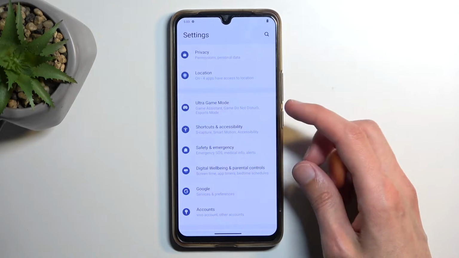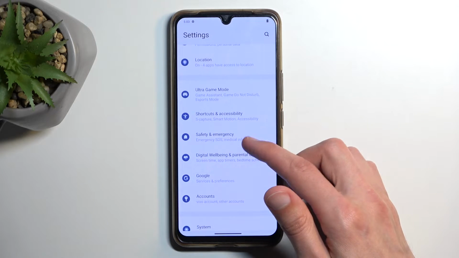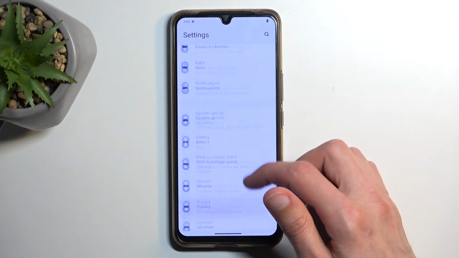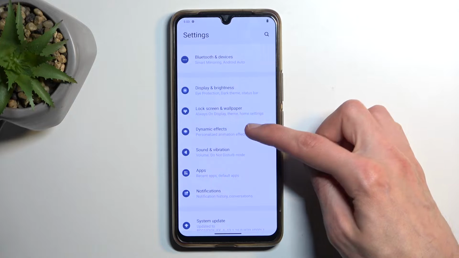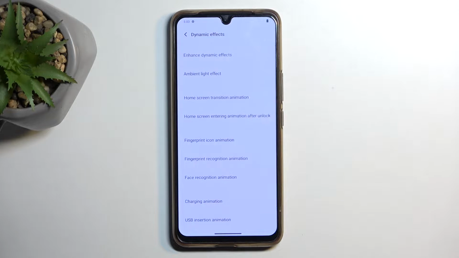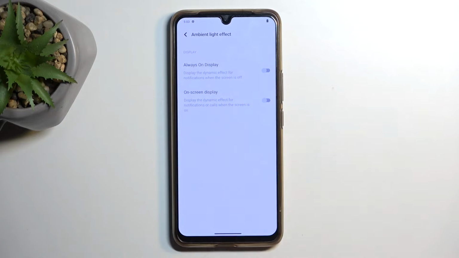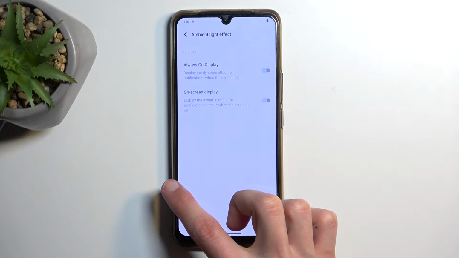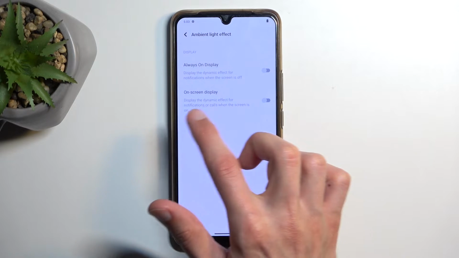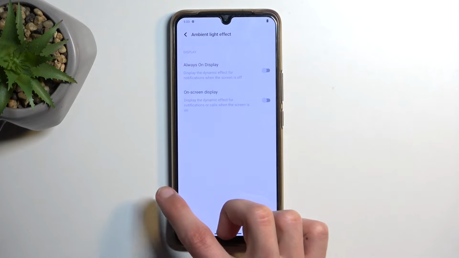I think that's how it's called. If I can find it, there we go, dynamic effects. So in here we have a slew of different options that I can mess around with. Weirdly enough, if you're looking for always on display, it's also here, but it has a weird name. So ambient light effect, which is basically always on display. We have also on screen display, so displays the dynamic effects for notifications or calls.